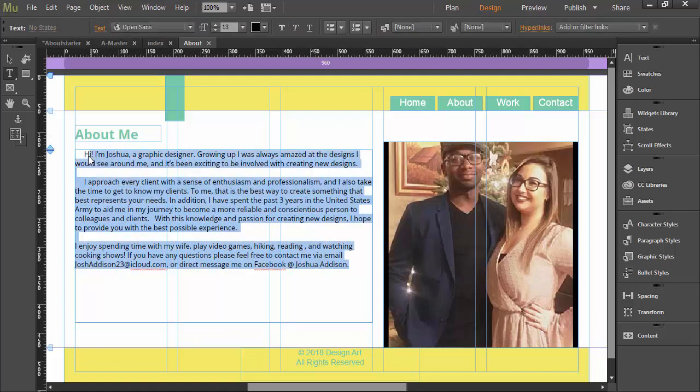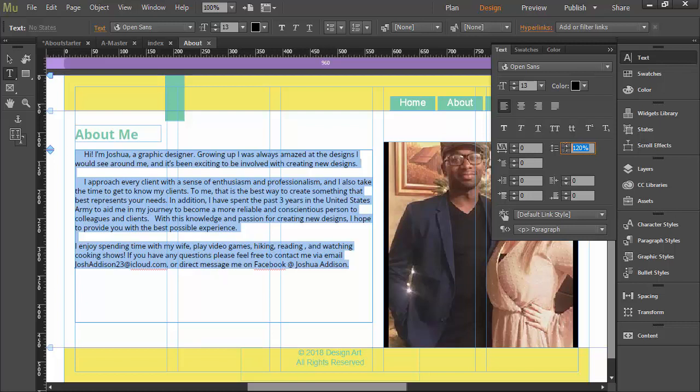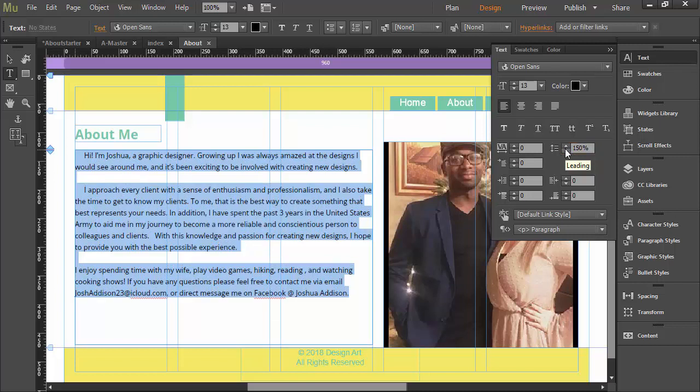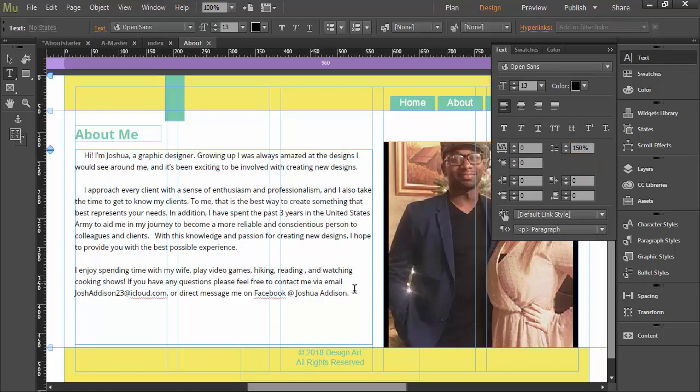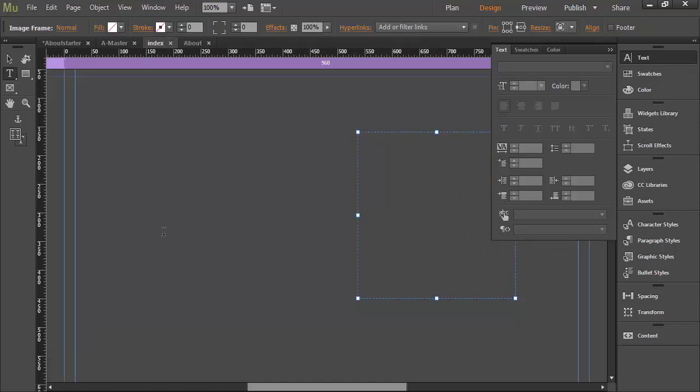Now with this said, I'm going to adjust the leading here. I'm going to go up to the text panel and increase it to between 120. Really, 150 is about 1.5 times. It just helps make it easy to read. Then I want you to go in and bold, italicize, and color important phrases there. Okay. Now let's bring over the other stuff.